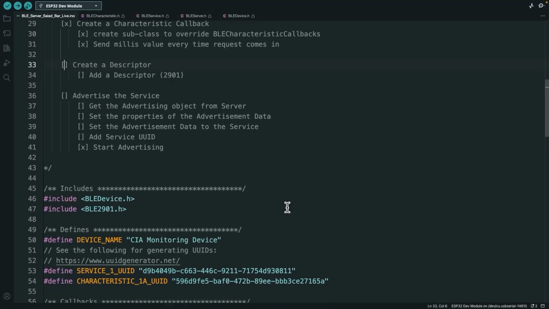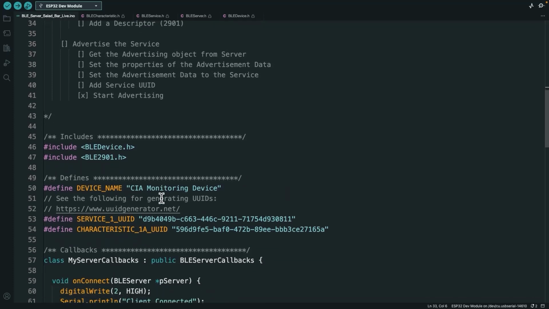So what did I do in the code? Well, the first thing I did is I added another include, and I included this BLE 2901. Now, the reason I had to add this is for our descriptor. And if 2901 means nothing to you, well, it will mean nothing to you now, but not in the future. All right. So there are these predefined BLE descriptors, and there's this whole list of them.